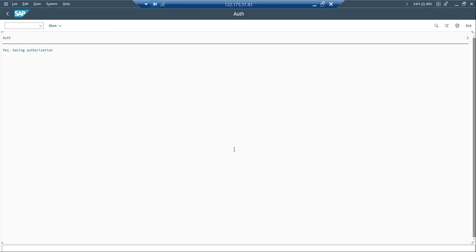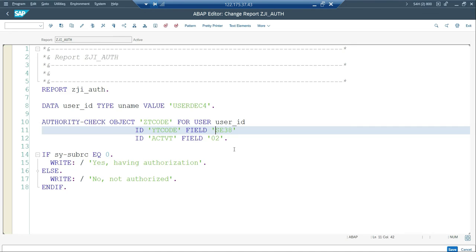No, it shows as having authorization. So this is the way you create a custom authorization object and fields, and check based on the user as well. This activity field is actually optional. Not every authorization object has this.